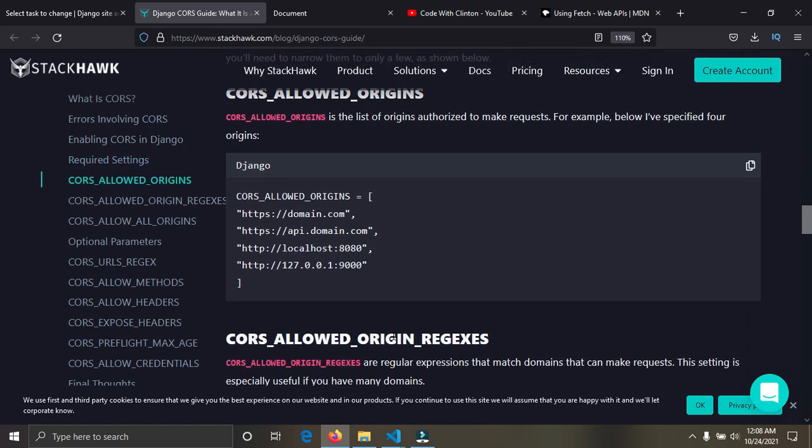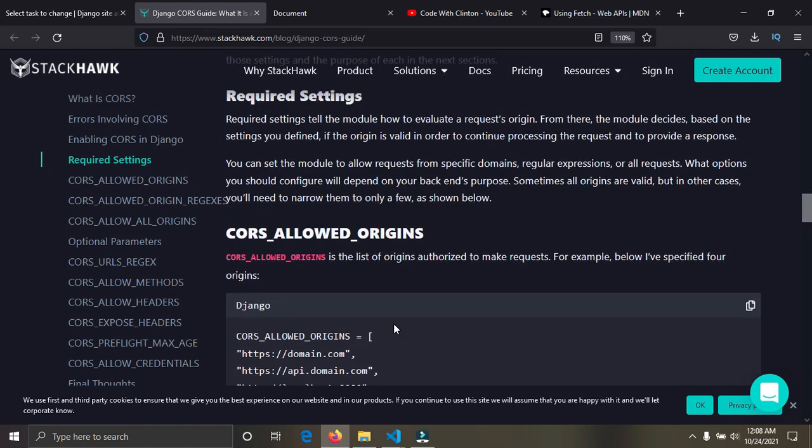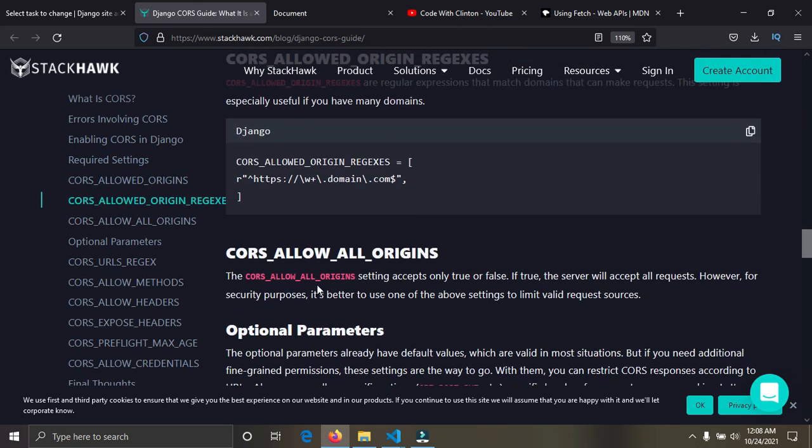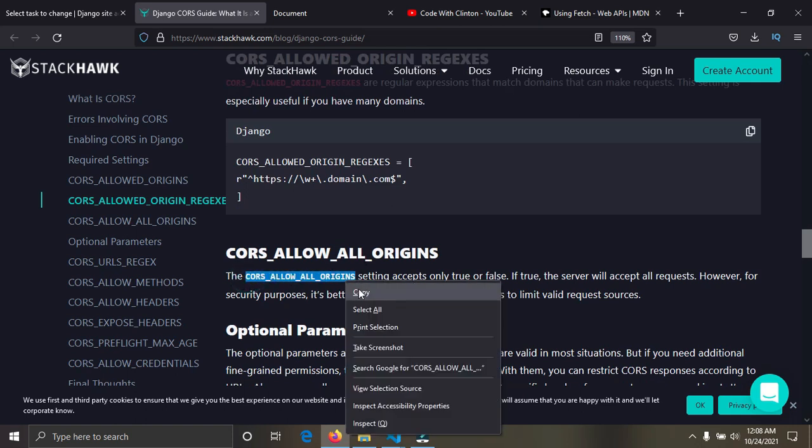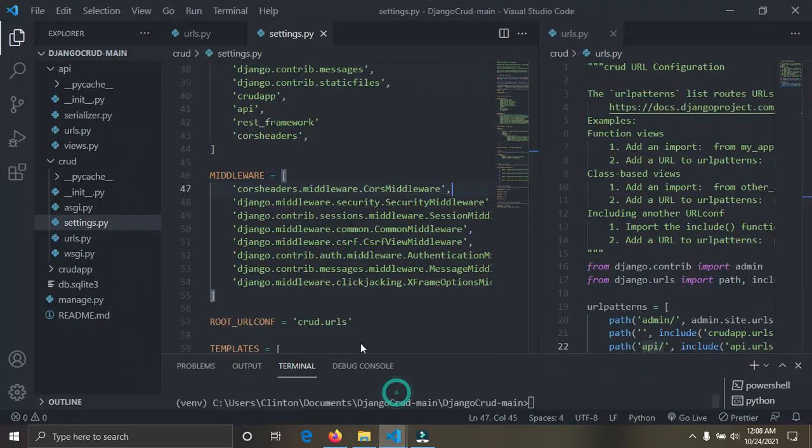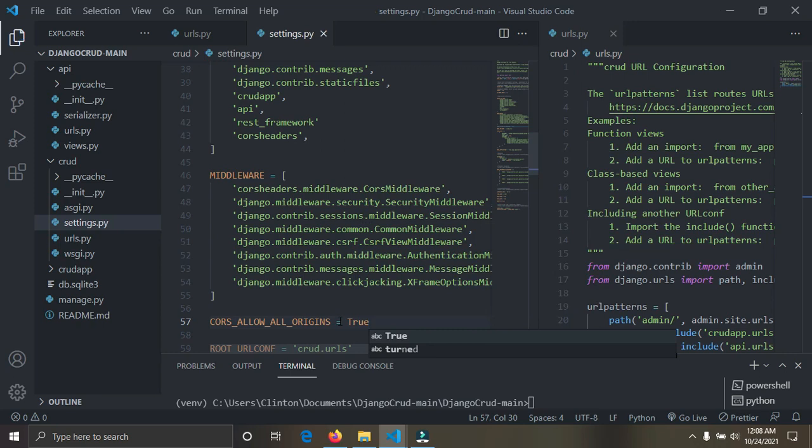But if you want to allow any domain to come and access your data, you can simply use this CORS_ALLOW_ALL_ORIGINS. So I'm going to copy it and paste it just there. This CORS_ALLOW_ALL_ORIGINS means that any domain can come and fetch data from your database, understand. Once it's set to True, any website or any application can come and fetch data from your database using the APIs you provided.